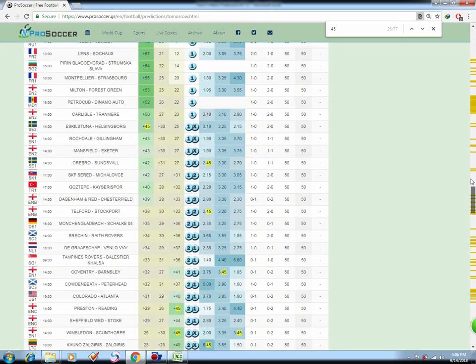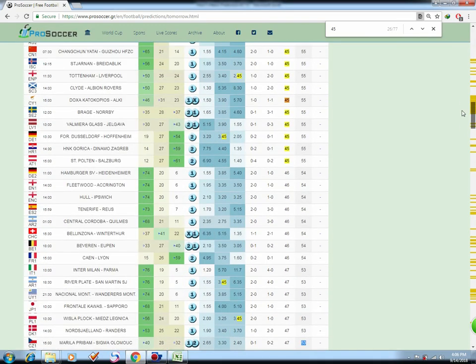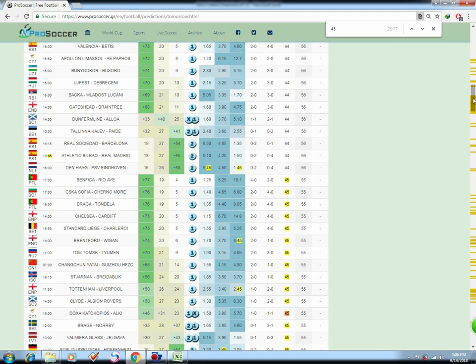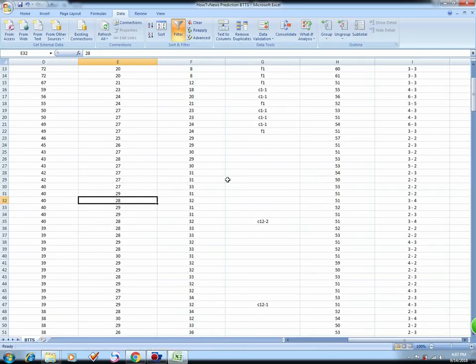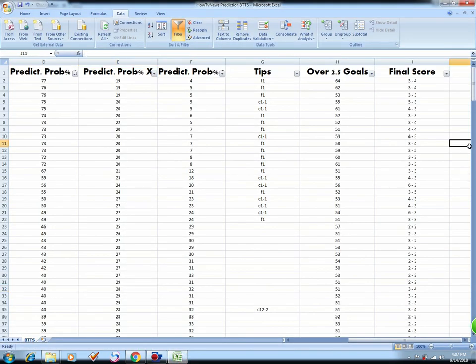So let's go. When you get the number, that is the game that you are going to play. Play it, both team score, and you will win. So I think we understand this very well.